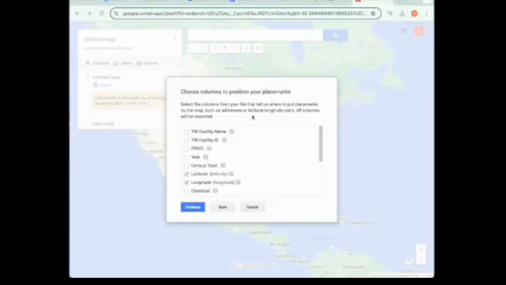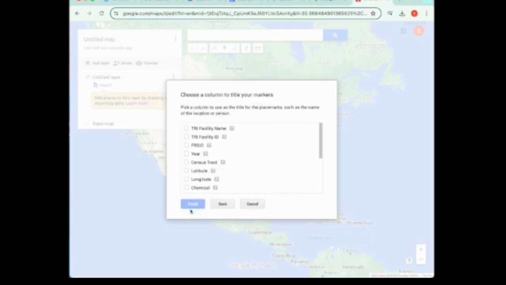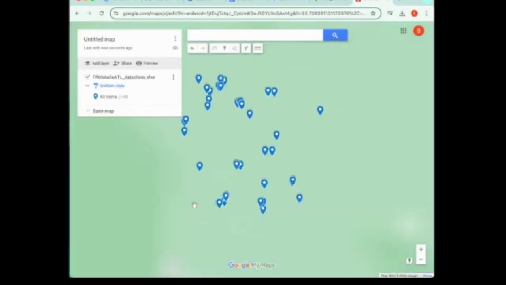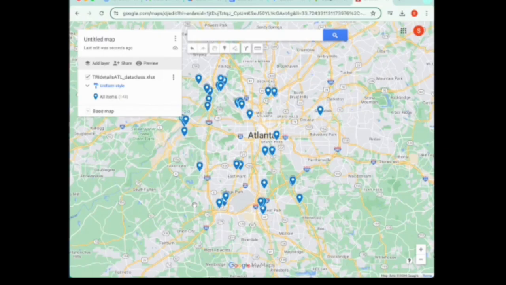Now, what I need to do is match my latitude and longitude pair. So all I do is go down, make sure latitude and longitude are clicked, go continue. Pick a column to use as the title. So in this instance, I think I want to use the chemical, not necessarily the facility name. Finish. And now it has populated my points.